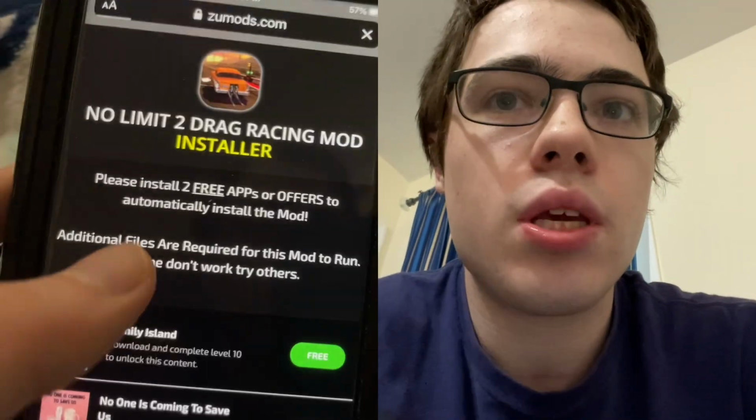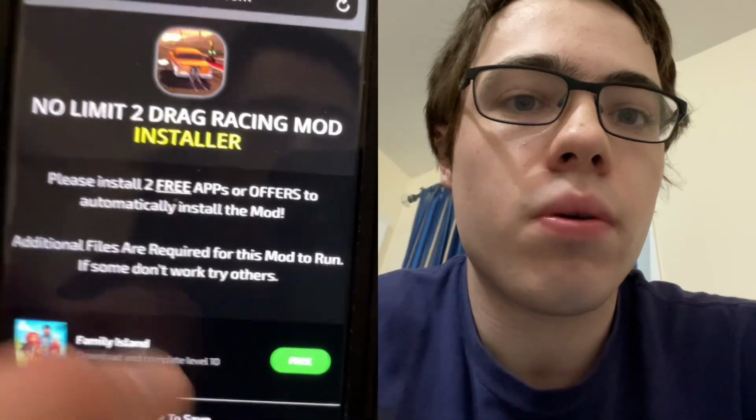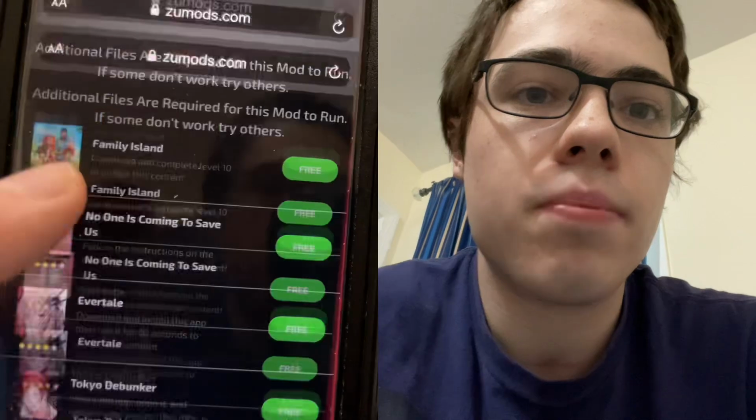So as you can see, it says please install 2 free apps to automatically install the mod. Additional files are required. So there's going to be around 4 of these apps. You just have to download 2 of them. So just press tap to install. It's going to bring you to the app store and you just want to download the app.